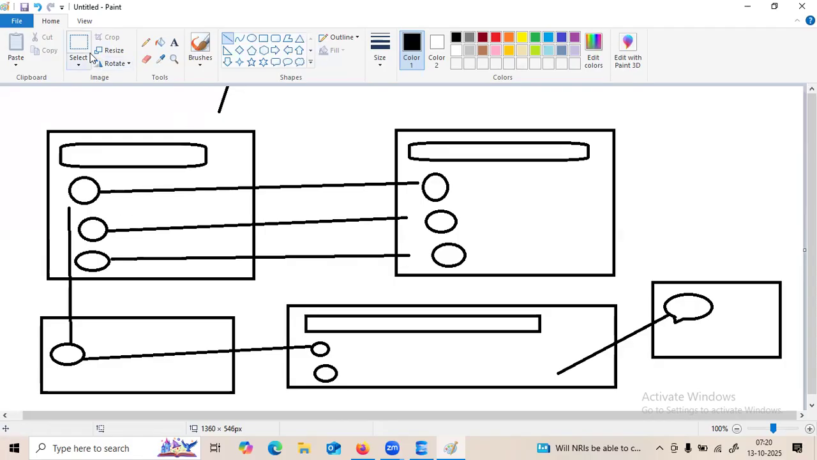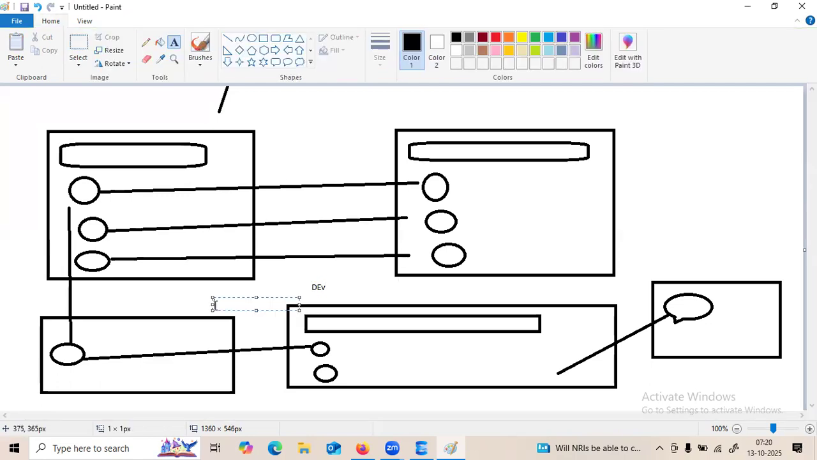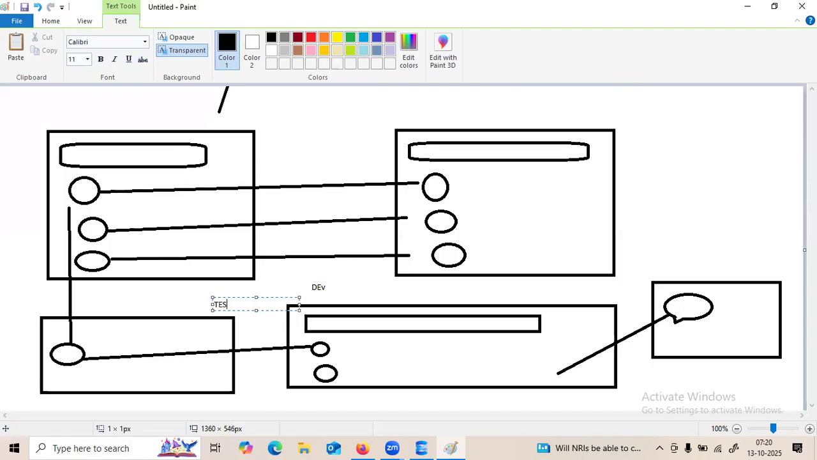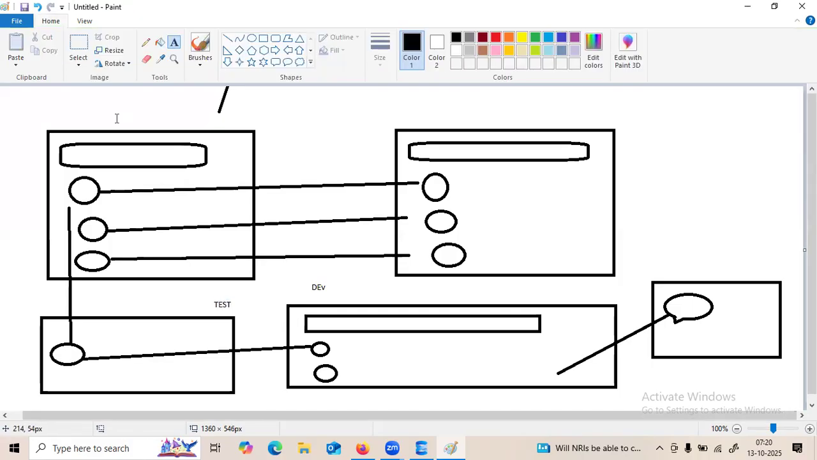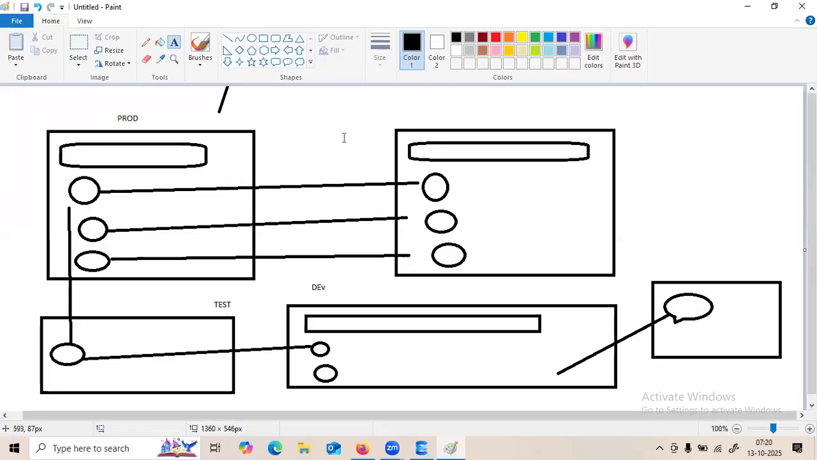Let me take here dev, test, prod. So the database refresh is like taking the production database backup and putting it into the development server. In the development server, the development team will do the code testing and the code modifications, and then they will test it.